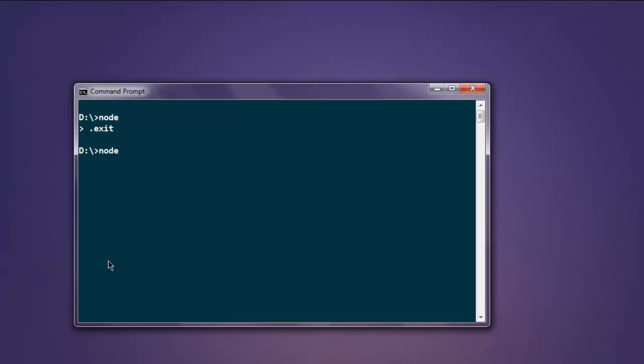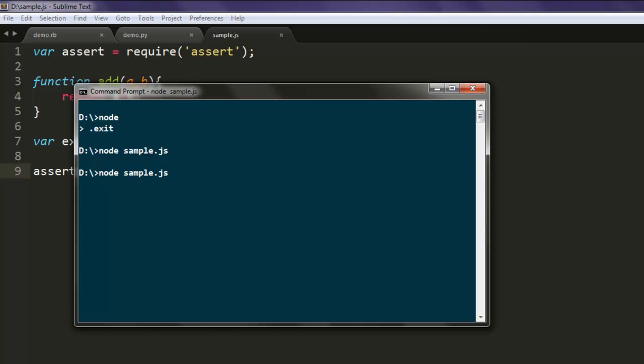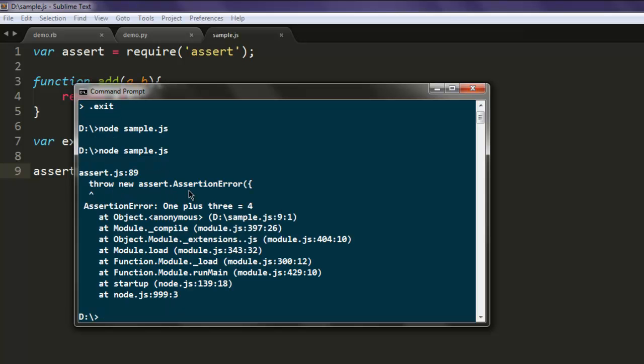So type in node name of your file and execute. It will return nothing because our test passes. So what if I write 5 instead of 4? Then test will fail and it will throw this message. Okay, you find assertion error. And with message 1 plus 3 equals to 4.